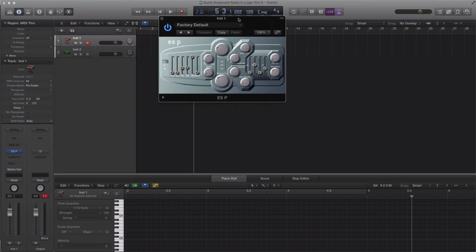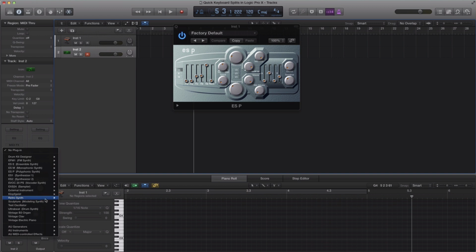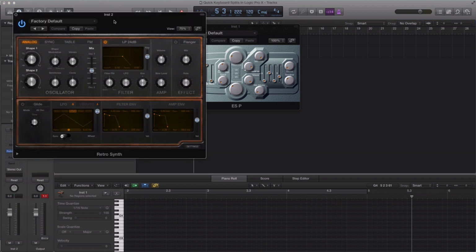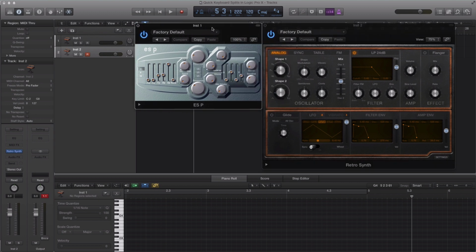The next one will be a Retro Synth. So for purposes of laying it out the way we're going to be playing it, I'm going to put the ES P synth on the left because I'll be playing that with my left hand, and the Retro Synth on the right because I'll be playing that with my right hand on the keyboard.